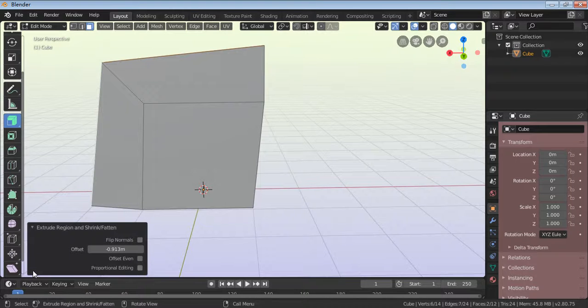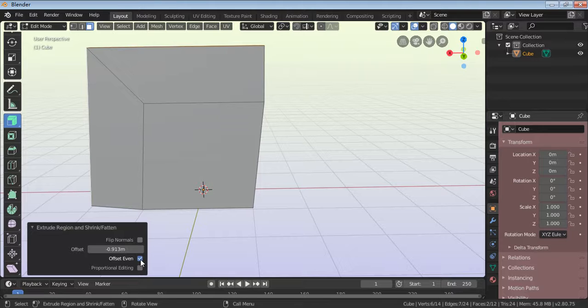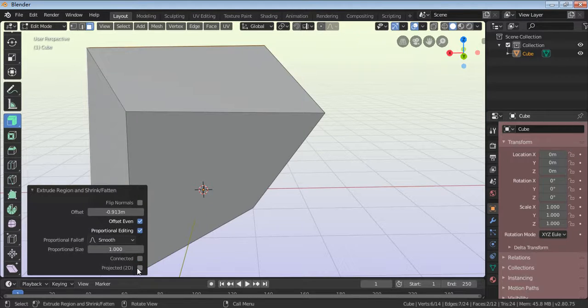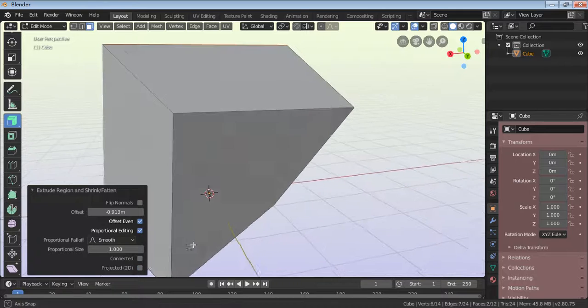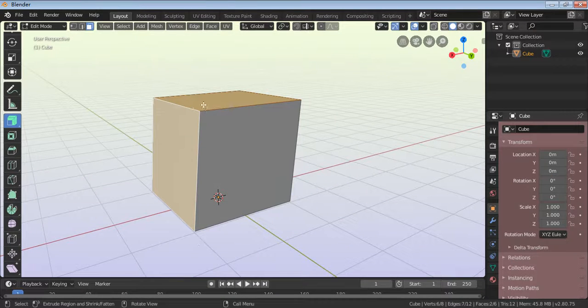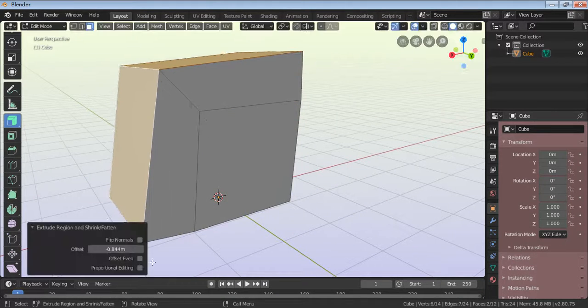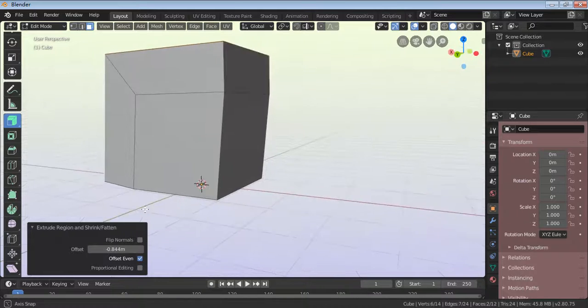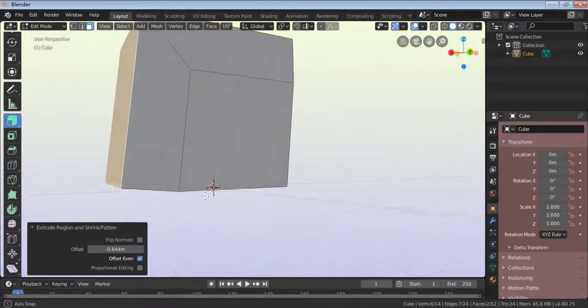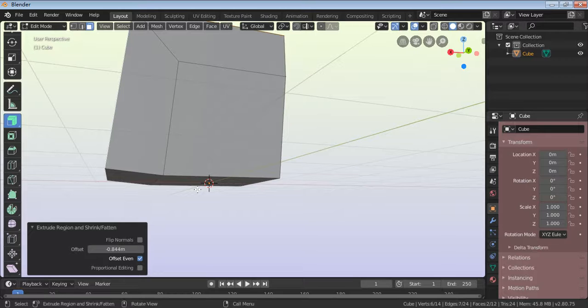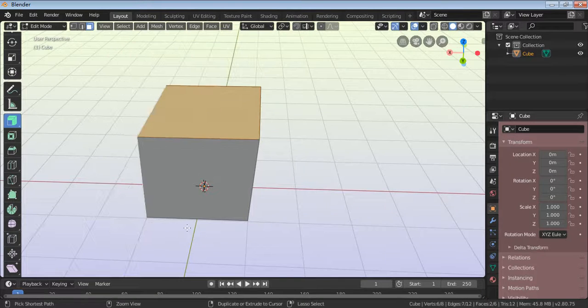I need to go to the options down here and then go maybe offset even, like that, maybe offset even, things like that. You can work different objects. I've just done something wrong there, but let's say for example here, offset even, for example, stuff like that. But yeah, that's one thing.